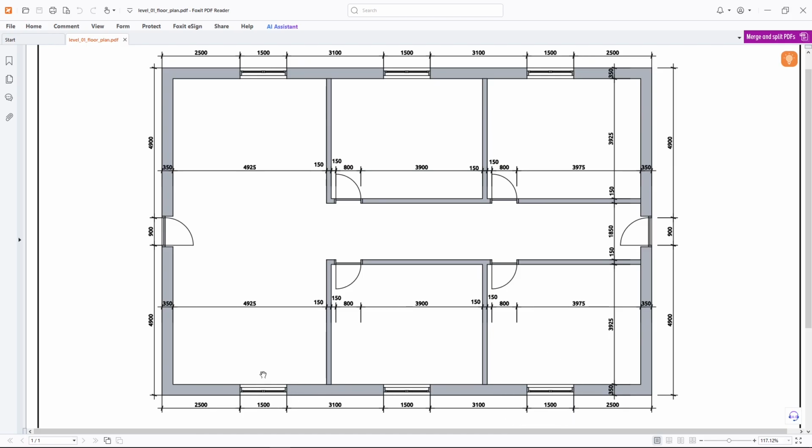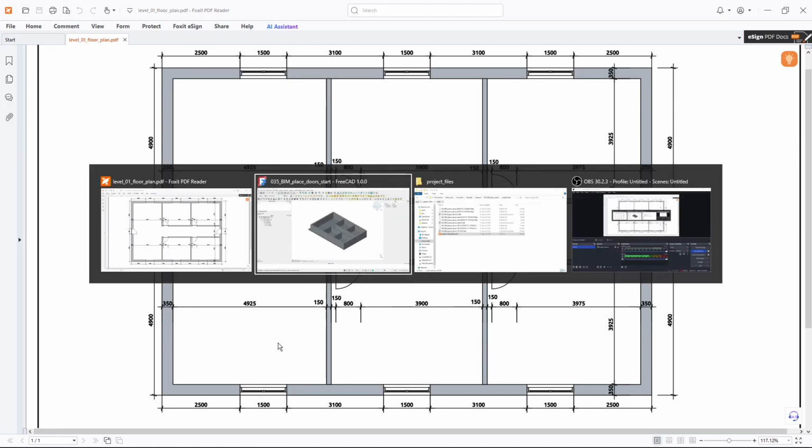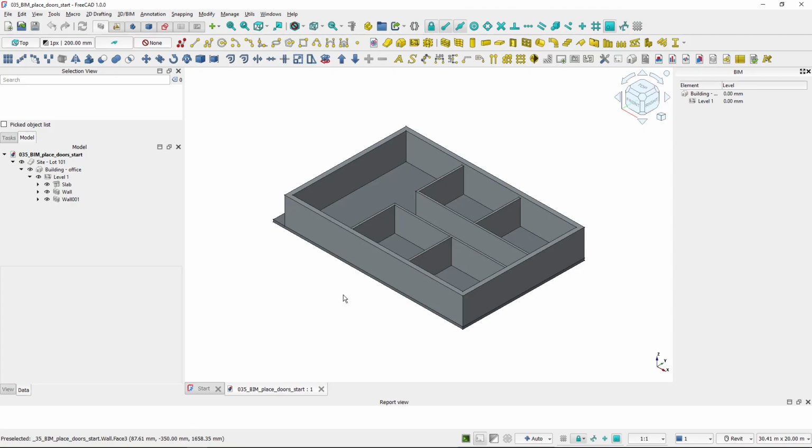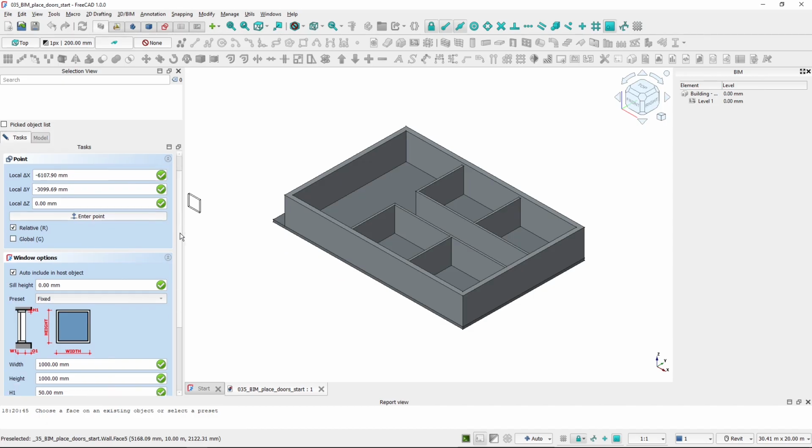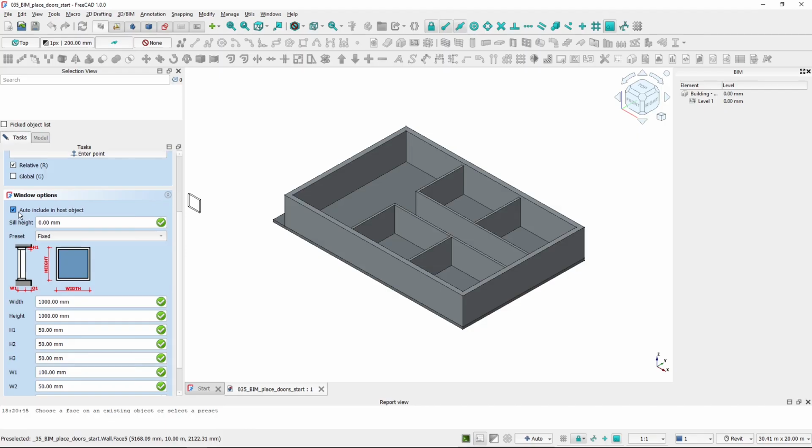So first I will want to place this window, which is 2500 millimeters from this corner, and it's 1500 millimeters wide, and it's a two-pane window. So back in FreeCAD, I will first start my window tool. And when you start window, you can see in the task panel that there are some presets, and the important thing is that I've got auto include in host object, so it's automatically placed in the wall and it automatically creates an opening in the wall.